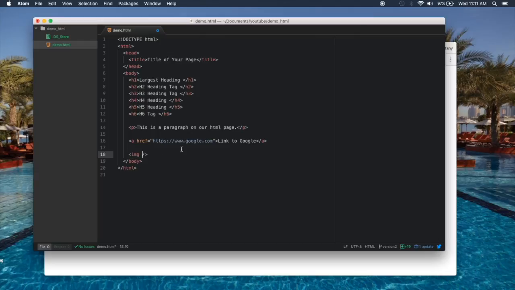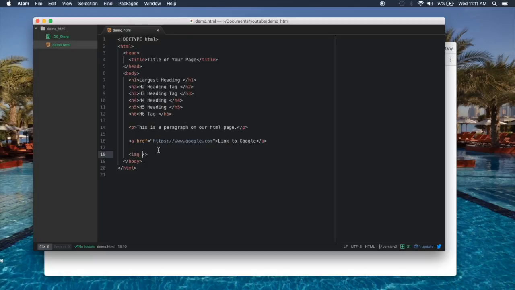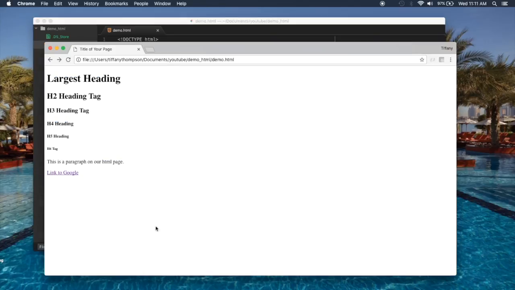So inside image, if we were to save and we just had this image tag and refresh our page, it's not going to show us anything because we don't have anything. So in order to get an image inside of here, we need to find the source of the image. So let's go find an image.